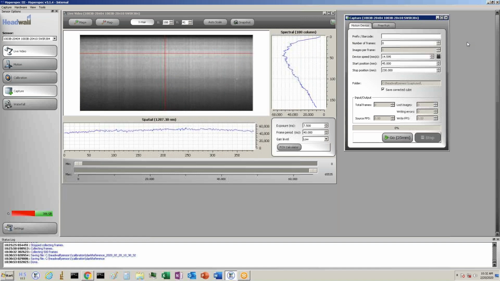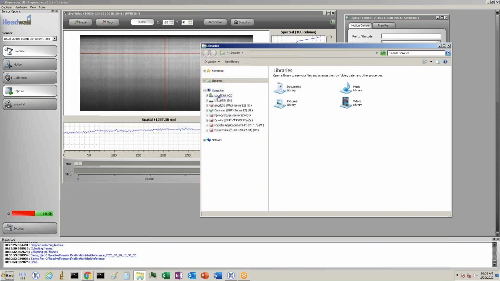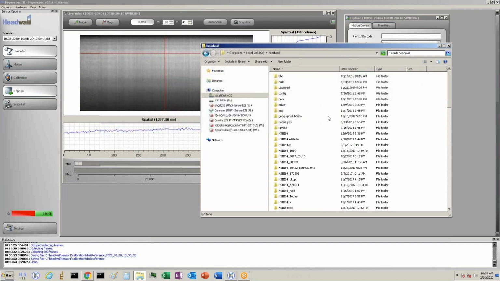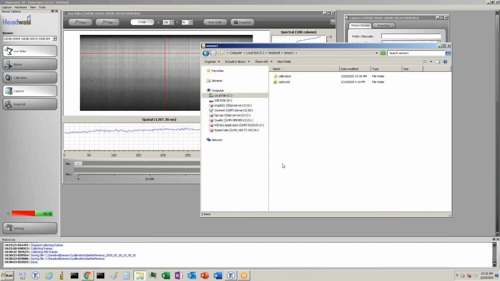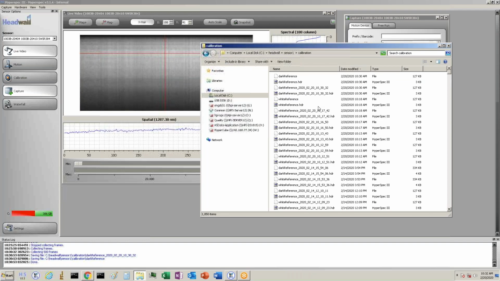So when data cubes are saved, by default, they will go to C, Headwall, Sensor 1, and it can be up to Sensor N if you have multiple Headwall sensors on your system, and then Sensor 1, and then all of your white and dark references will be stored in the calibration folder, so if you want to go back to previous white and dark references, you can do that. And the most recent white and dark reference will always be used when saving your data.